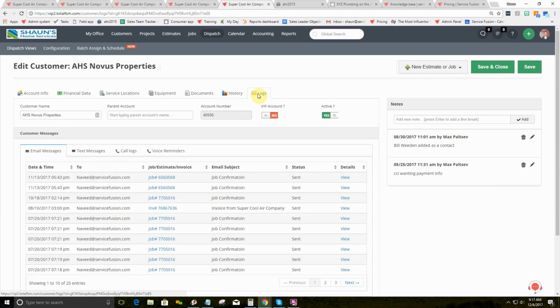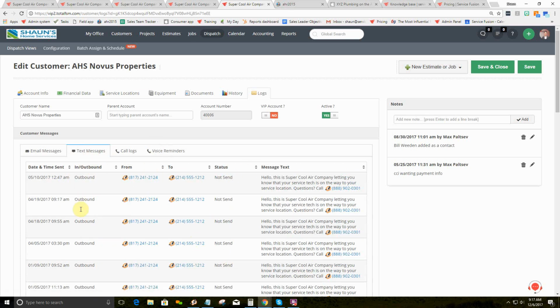Now, under the logs tab, it tracks all of your interactions with this customer. So all emails that I've sent to that customer, what job was it for? Did the email physically go through? Text messages that the service technician is on their way, etc. Phone calls and voice reminders. Again, we want you to have one centralized location where you can quickly come abreast with what's been going on with this client.